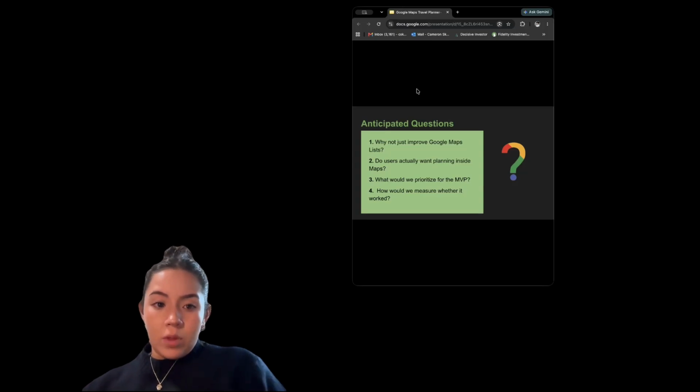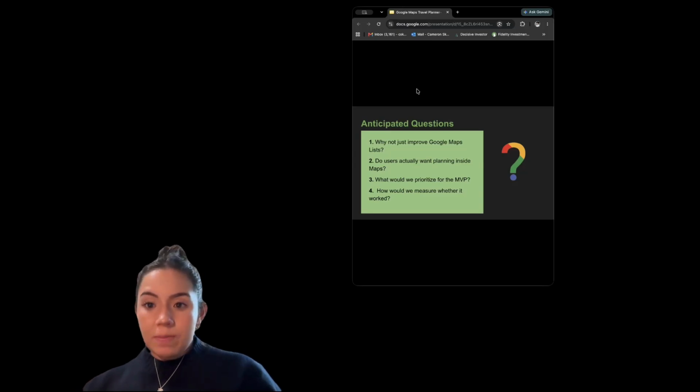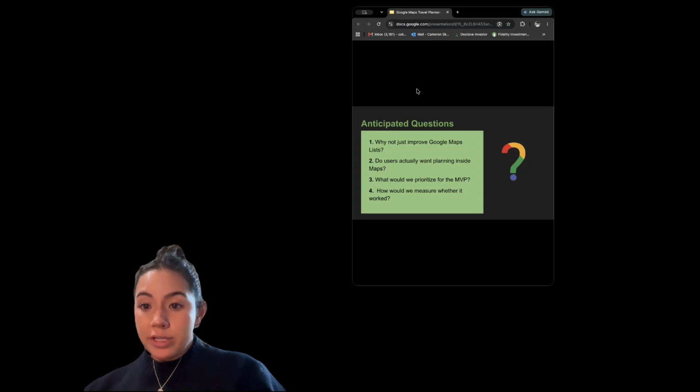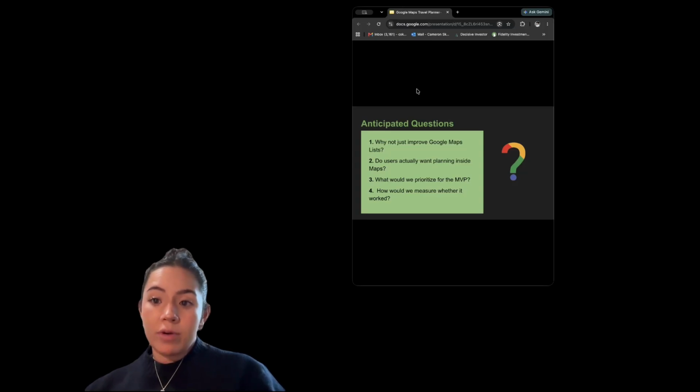Third, what would be prioritized for the MVP? I'd start with creating trips, adding locations, organizing by day, route planning, and sharing. More advanced features can come later. And finally, how could we measure whether it worked? That is a great question. I look at vacation-related Maps usage, trips created, repeat visits during planning, itinerary engagement, and sharing.